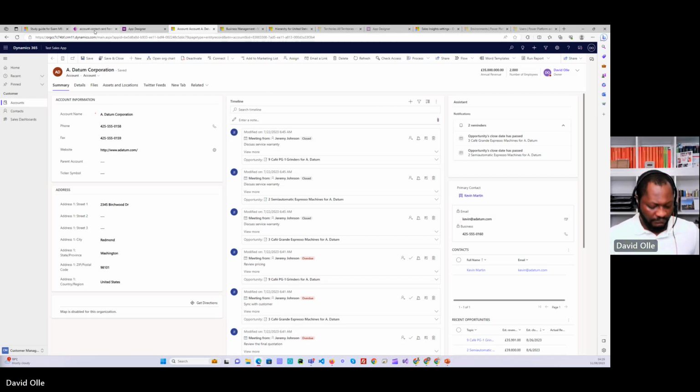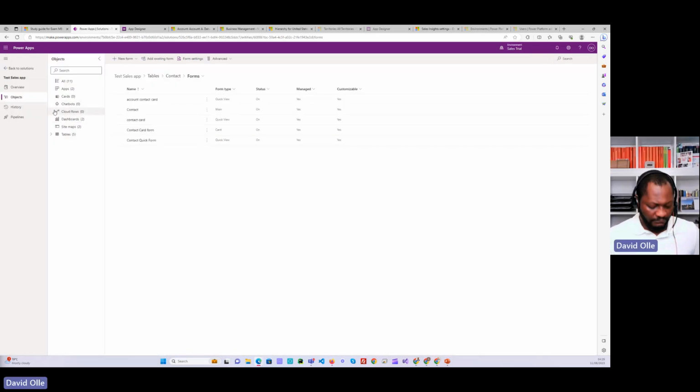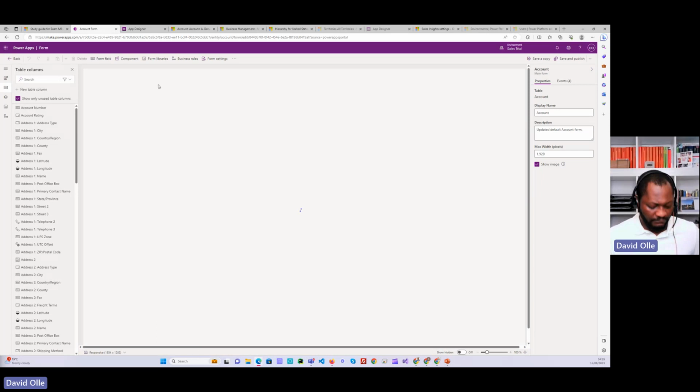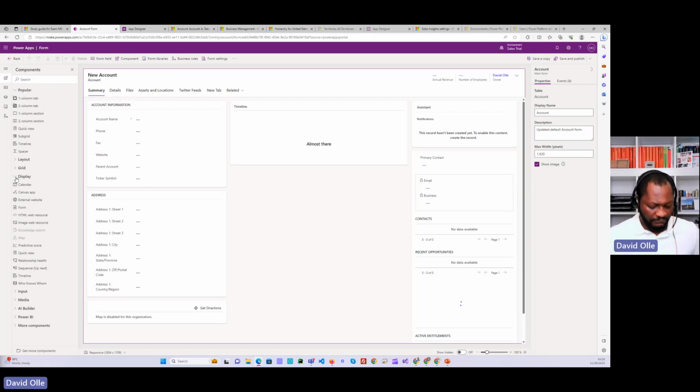So it's basically go into the form. This is the contact form, but you would typically go to the account form and say, where's my account table? Go into the form, and if you want to leverage anything, you can basically come here and decide, okay, this is a form, I want to include a quick view over here, right?